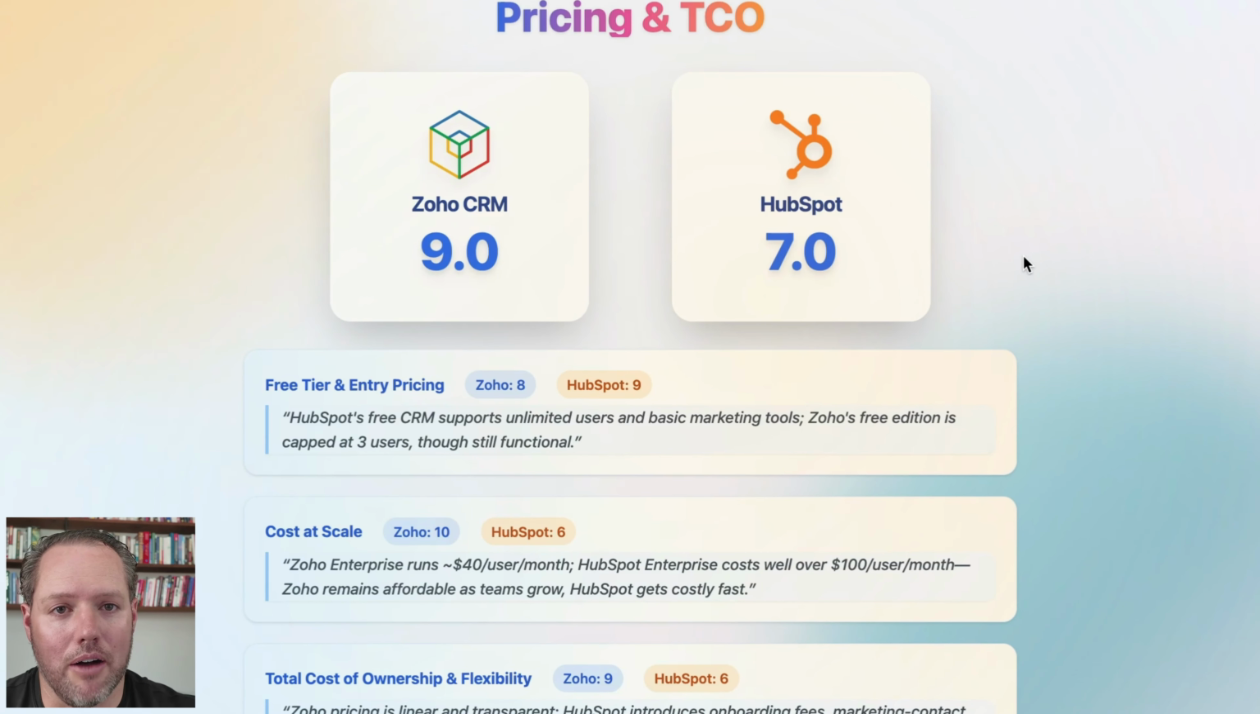Zoho is a very powerful platform, especially the CRM. That's Zoho's bread and butter right there, is CRM. If you think about the transparency and the pricing, Zoho is just going to win.